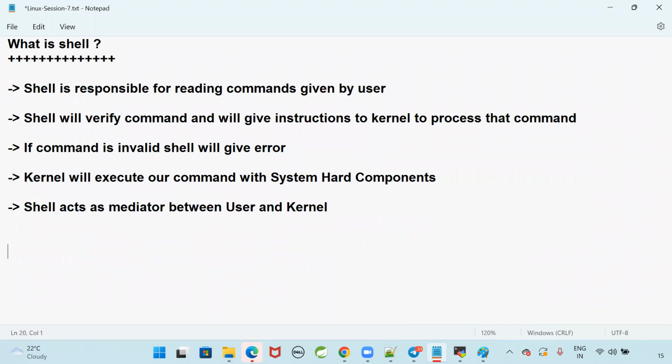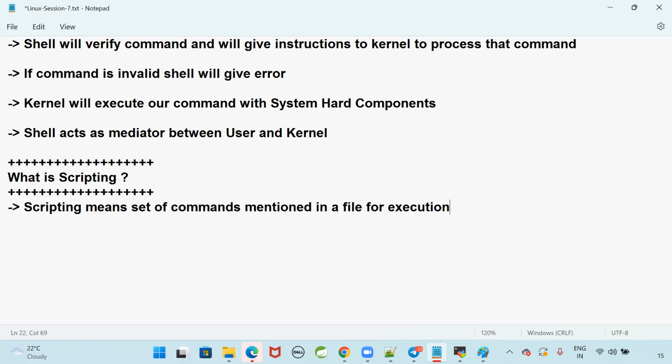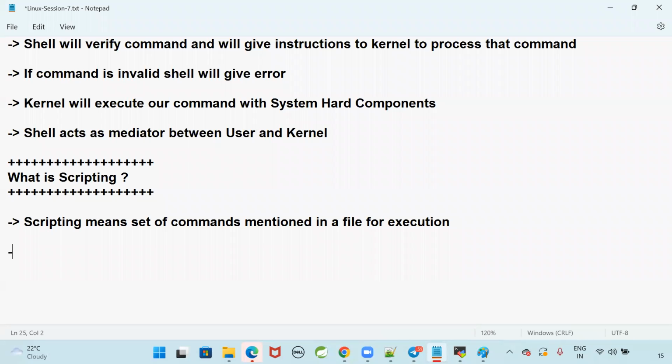What is scripting? Scripting means a set of commands mentioned in a file for execution. Scripting is used to automate our routine work.